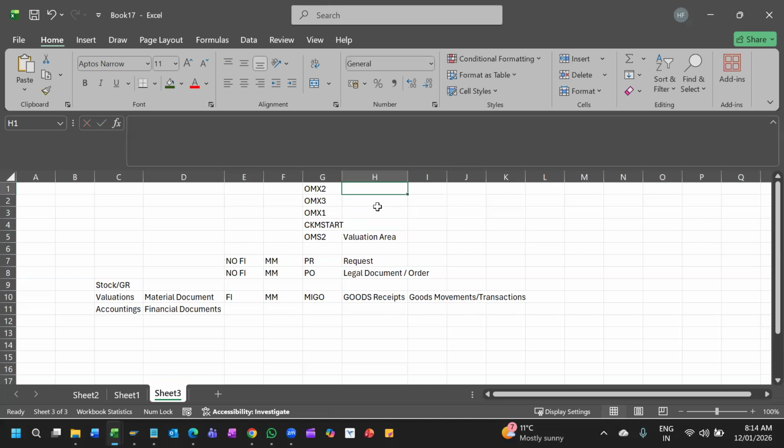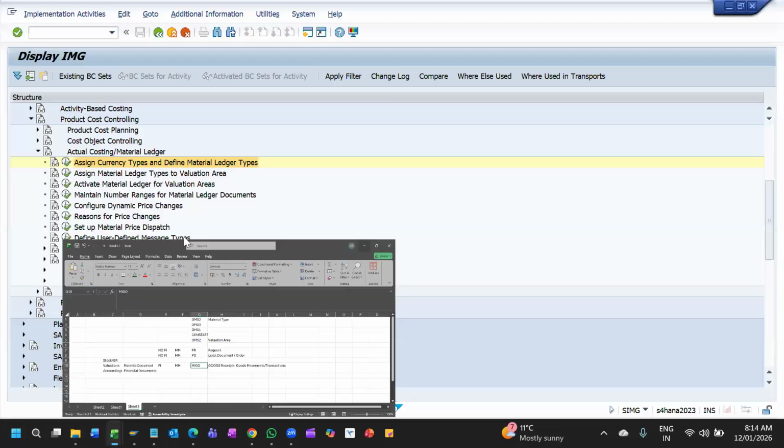Now this is for your material type. Here is material type and then assignment. Here it will be activation. I'll show you when we create. Let's go with Migo first.